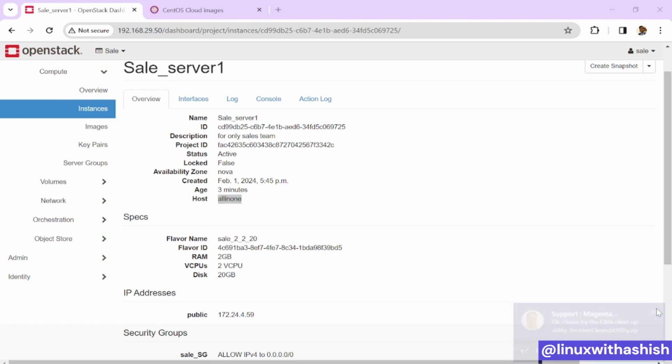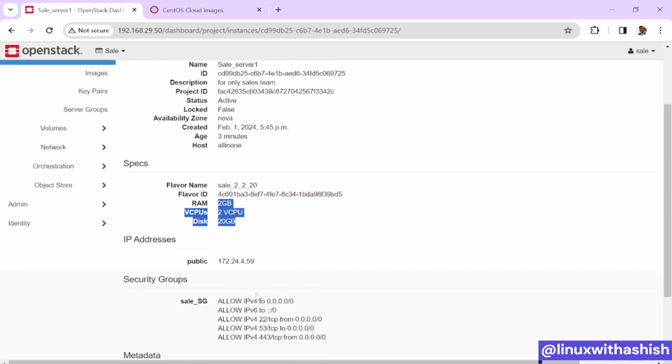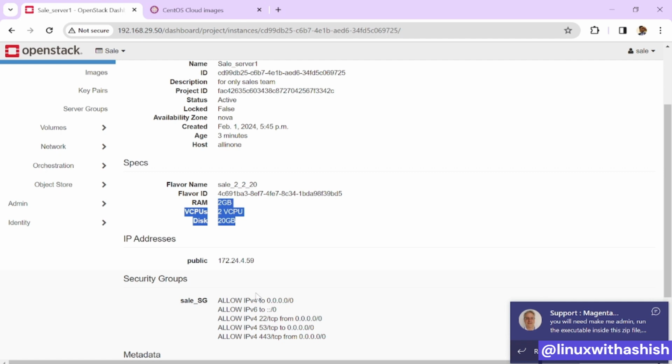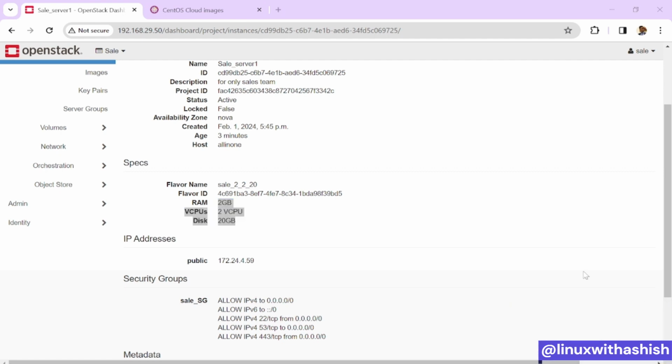Okay, and then a flavor name, the flavor which we are using is this one, the ID of that flavor, and then the resources like 2 GB RAM, 2 core vCPU, 20 disk, which we have created as a new resource. That's why I have created these resources, so you will be familiar with how you can create this resource in a blank OpenStack project.